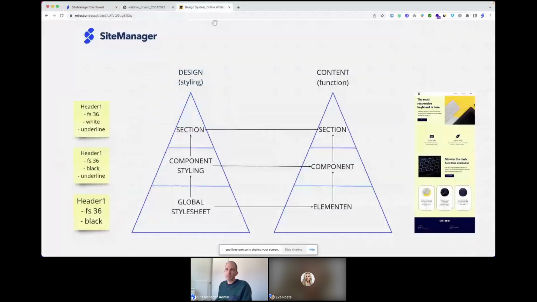This is a schematical overview about how 2 of our 3 engines work. We have 3 engines. SiteManager is a collaborative web design platform, and we let coders, designers, and end clients work together in one cloud platform. Today, we will focus on 2 of our 3 engines: the content engine and the design engine.